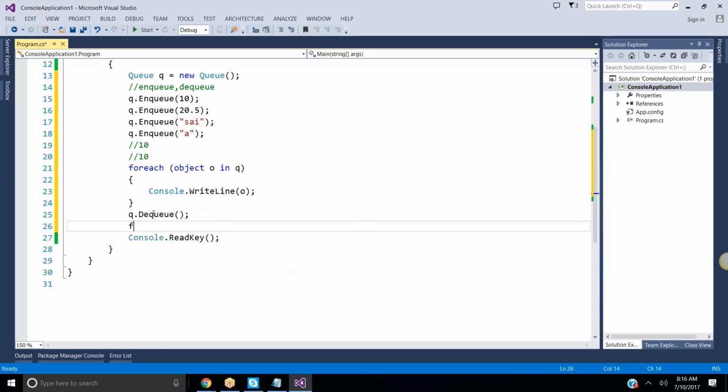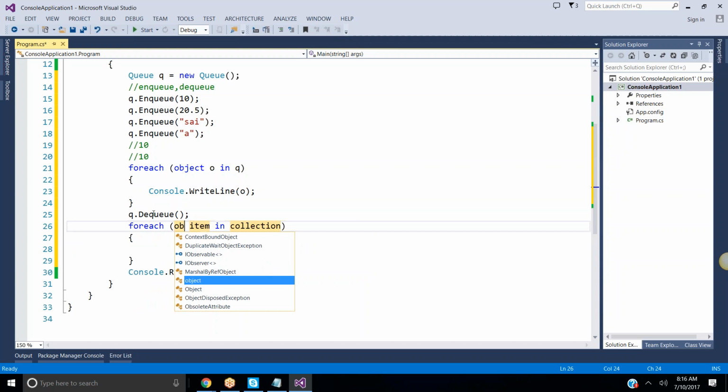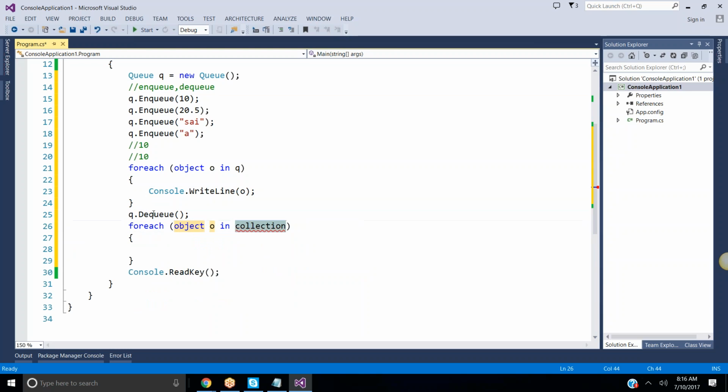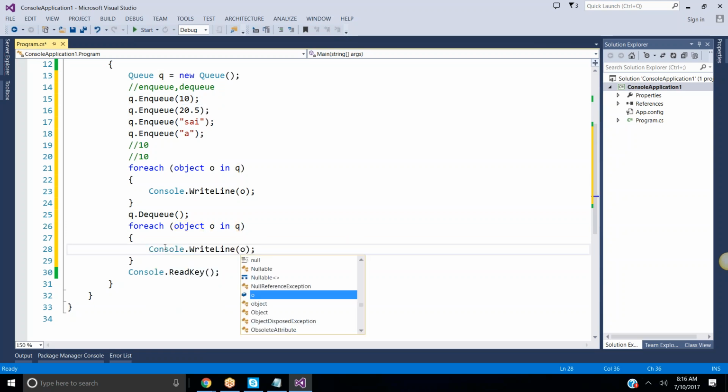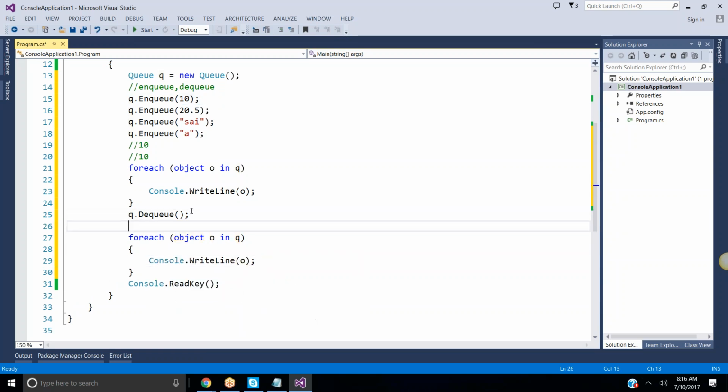Correct. Now again listen, foreach loop, object O in Q. One value is deleted, right? That is, 10 got deleted because first insertion would be first out. So 10 would be deleted. And now I'm trying to display the remaining values. See here, Console.WriteLine, remaining values after one deletion.